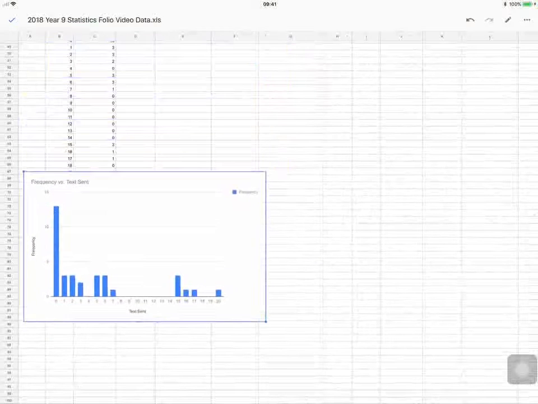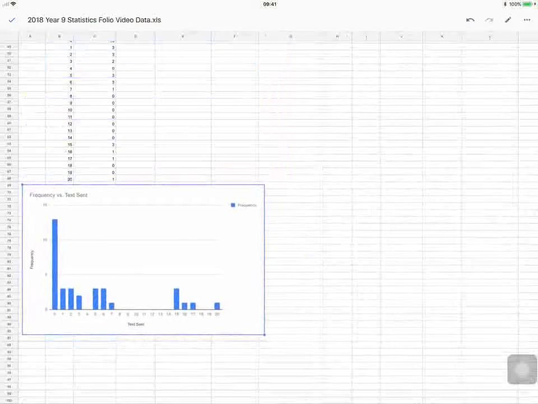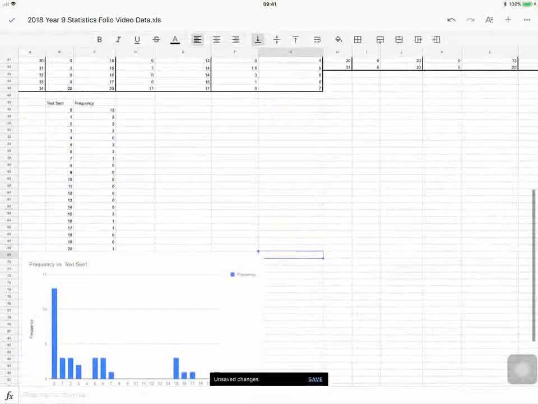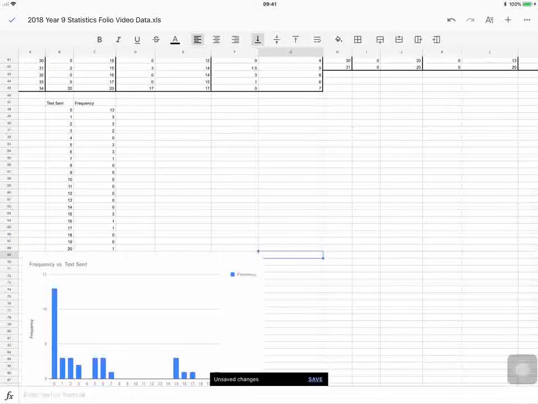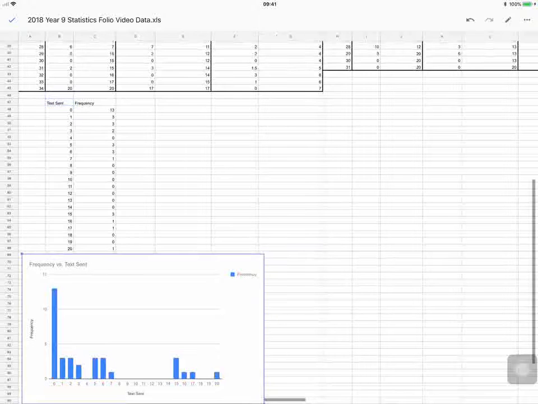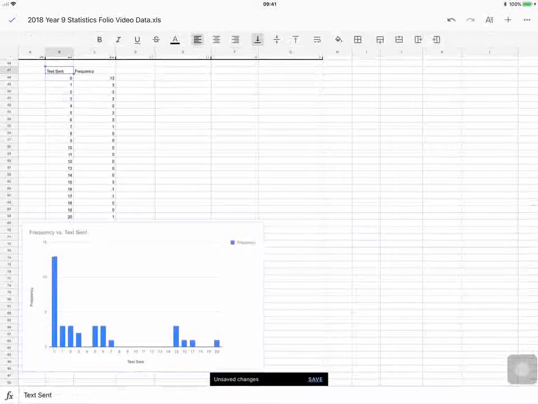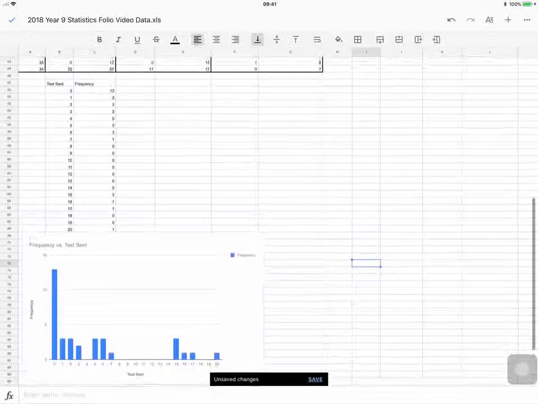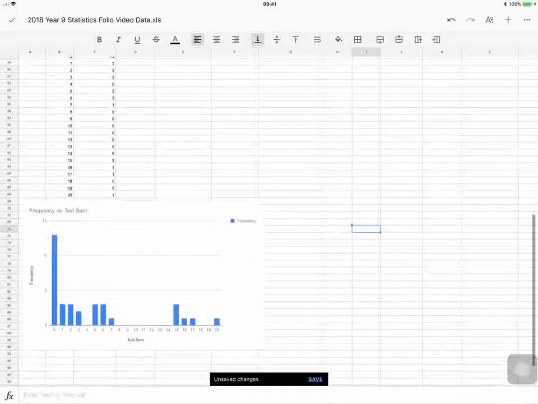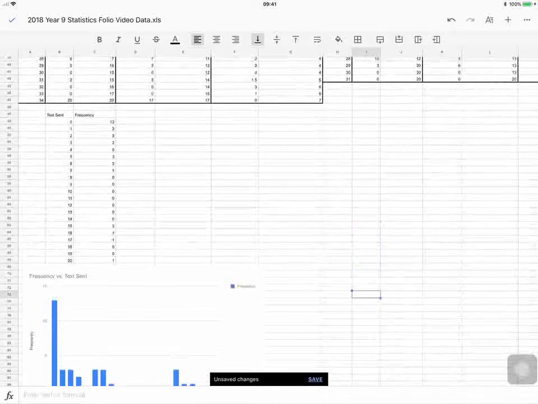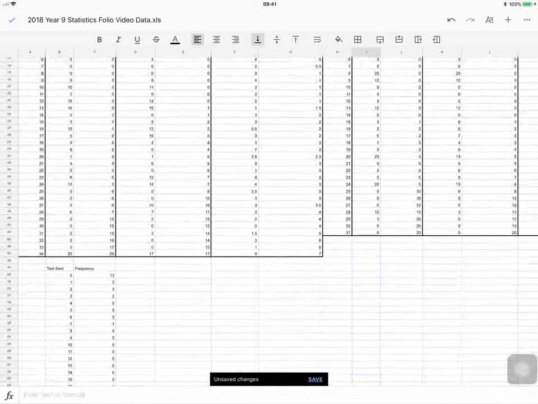So what I suggest you do when you're at this stage, because you need to transfer this to a Pages document for your write-up, you should probably screenshot using the home button and the power button the frequency table, because you need to show the frequency tables in your assignment, and screenshot the chart itself, because you also need that in your assignment. That is your mathematical working, even though you didn't do it yourself. The spreadsheet did. Alright? So you're going to have to do that for all 6 sets of data.